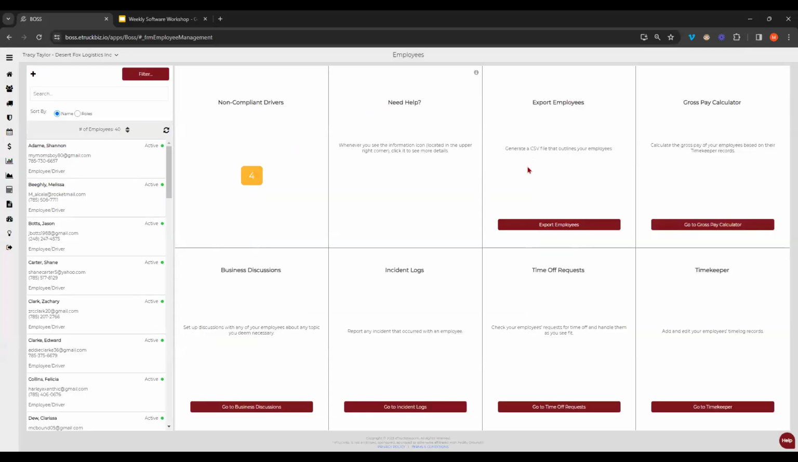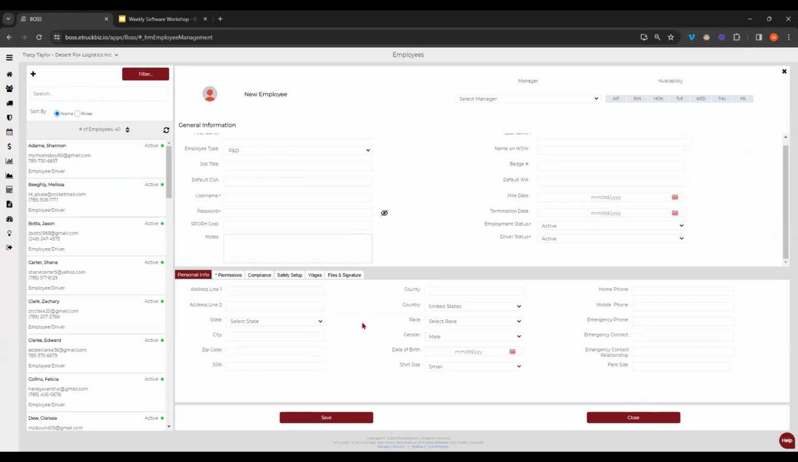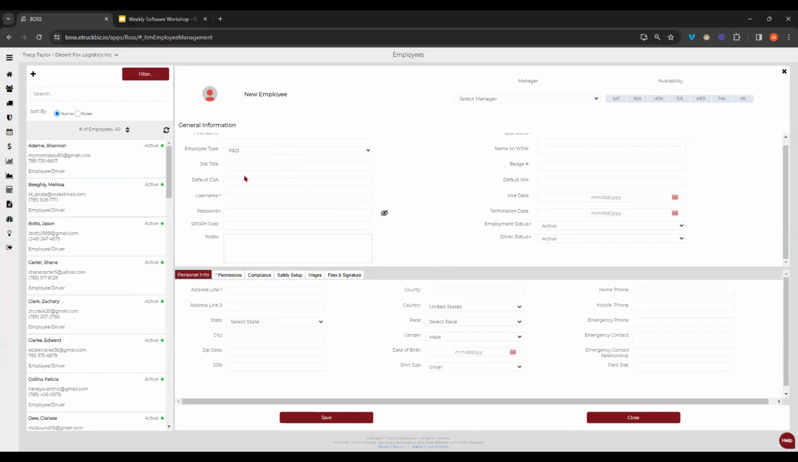I believe that is all I had scheduled for today. So if anybody has any questions about updating your drivers, one of the other things I should say is if you need to add somebody, little black plus button, everything that I just showed you when I clicked on somebody shows up here. And this is where you would enter everything in and fill everything out. And that is how you would do that.